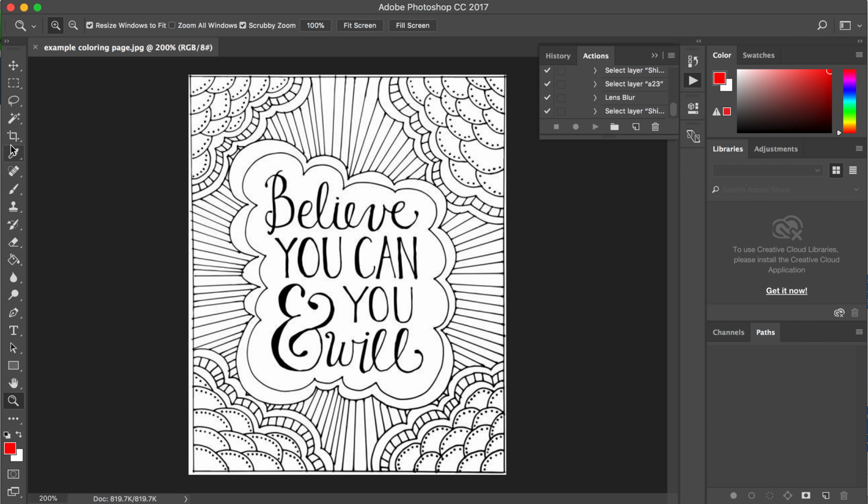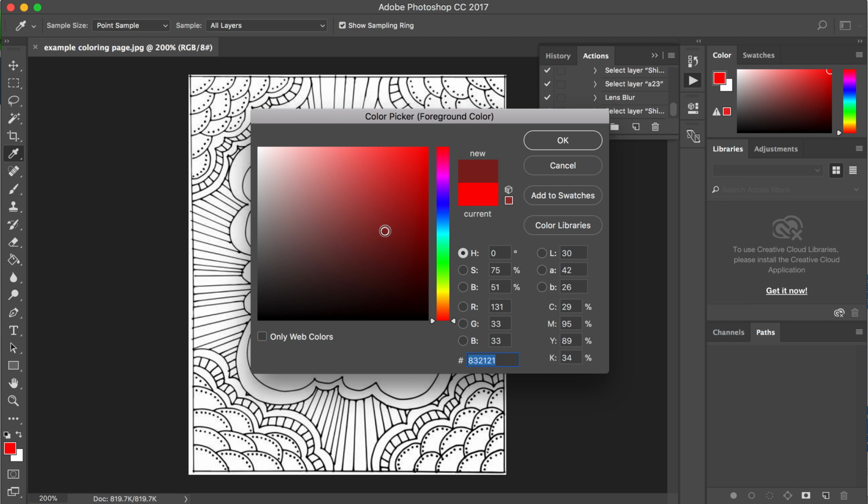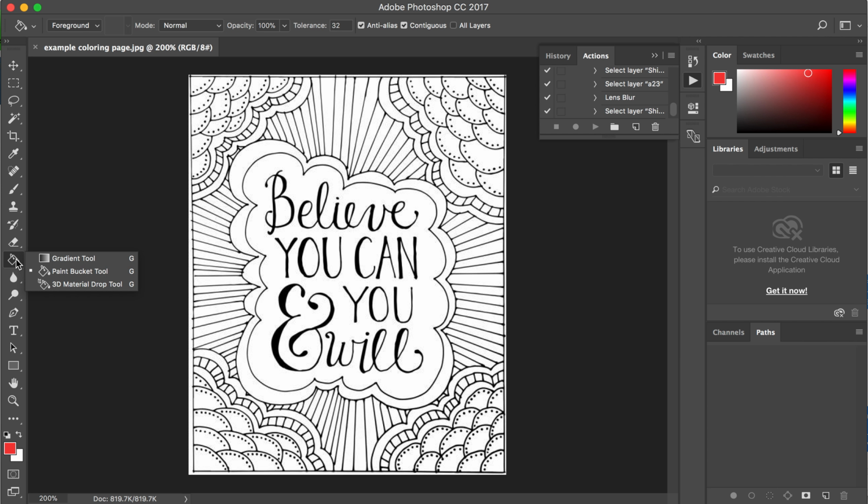Now, there's a couple of different ways to do this. The most simple way is to go down to your color picker, choose a color, and then go to your paint bucket tool. Your paint bucket tool sometimes is underneath your gradient tool, so you'll click and hold, and then select your paint bucket tool. And then it's as easy as a click. Click, click, click. I'm just selecting those areas that I would like to paint.